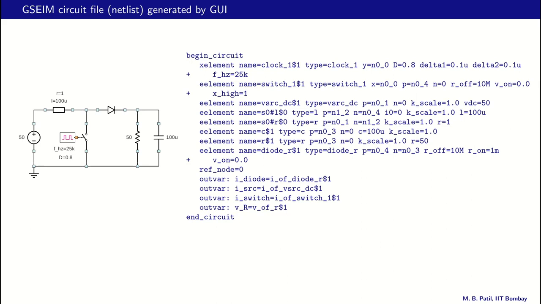Let's look at for example the statement that corresponds to this resistor, 50 ohm resistor here, and that statement is right here. So it's an electrical element which has got name equal to R$1. Now this name is assigned by the GUI, it is not assigned by the user. Its type is R. Its P node is N0_3. This is also assigned by the GUI. N is 0, 0 is the reference node, and then there is this R equal to 50.